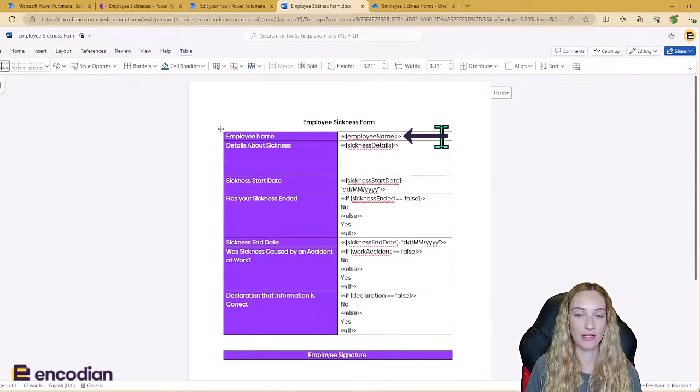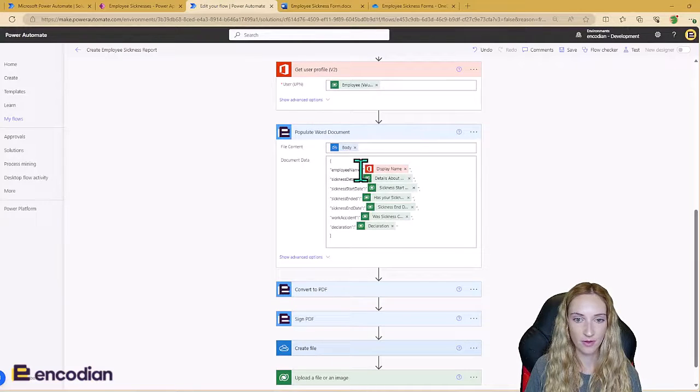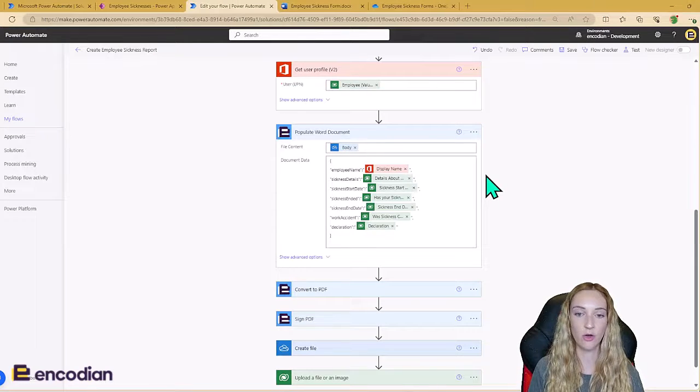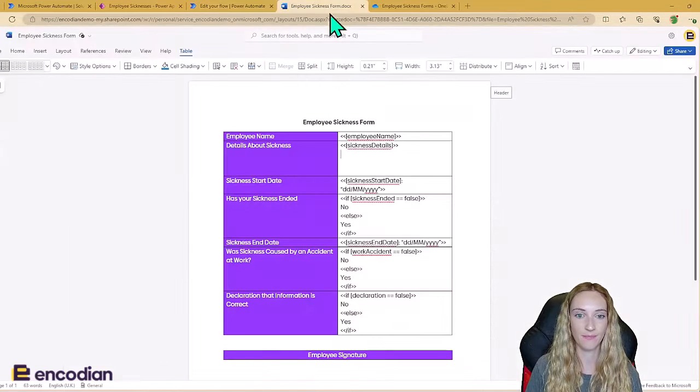And this is how a regular tag will look like. And these tags, the text within the square brackets needs to match the JSON keys. And this is how the action is going to know where to put what piece of data that you are inputting to the document. So that's just really important to keep in mind.